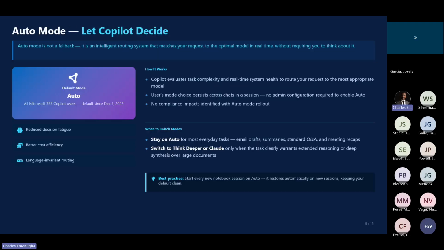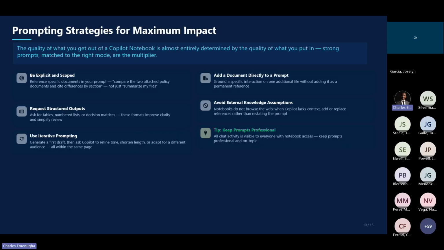I'm pausing for any questions that might come up. But the rest of these slides, again, just provide more detail into each of those modes.